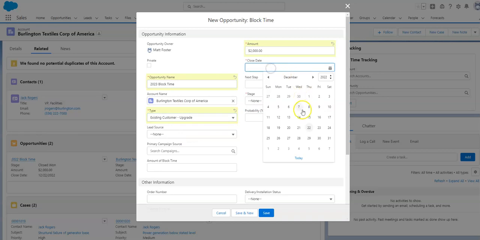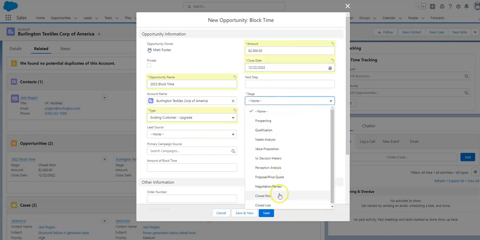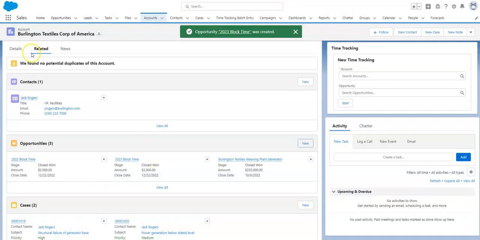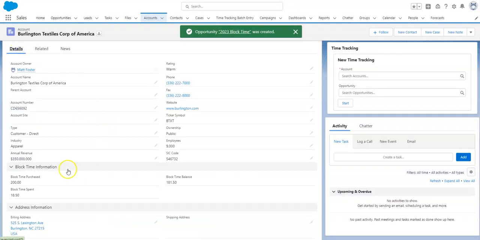Let's do an upgrade. Got to put your close date, your stage. And then we have a custom field here. That's the amount of block time. So let's say they're going to get 100 hours for the $2,000. We'll hit save. Now we can go back to the details page and see that that block time purchase is now at 200. Really nice, really easy.